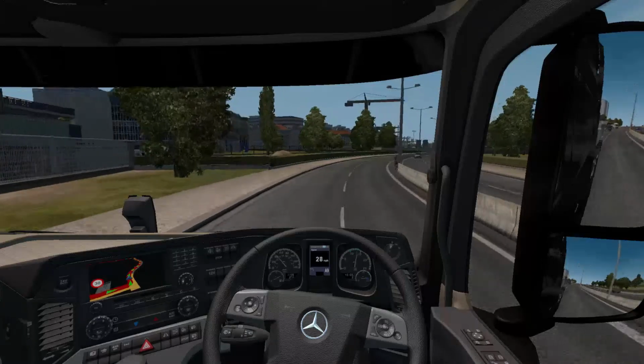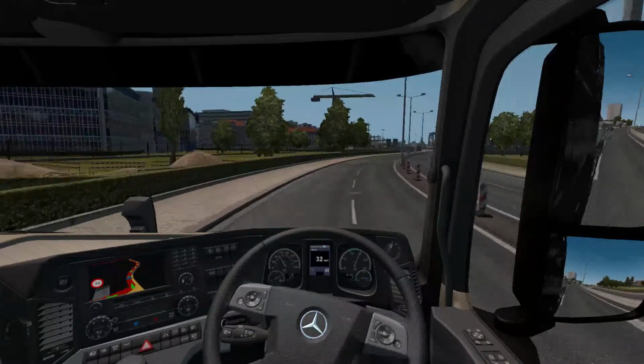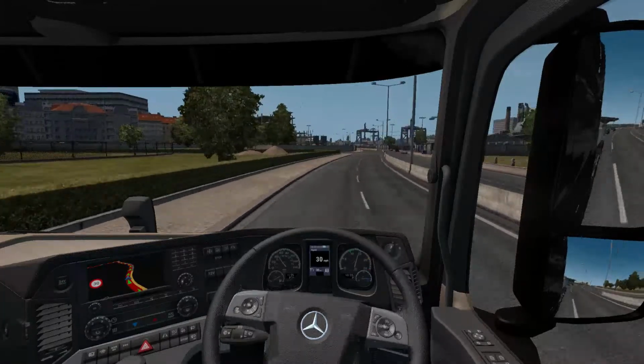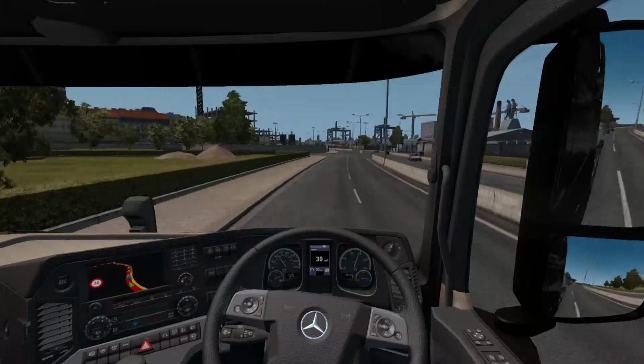The delay seems to have decreased a little bit. So there you go. We're just heading out of London now.